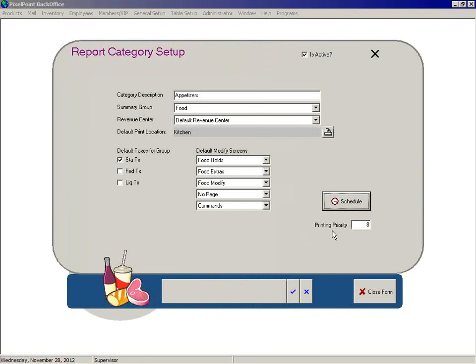We also have printing priority as well. One of the things you can do pertaining to the printing of items is to sort your printout by report category. So this way all my appetizers are together, all of my soups are together, salads, children's menu, the grill items, whatever, they're all grouped together. But using the printing priority, I can actually put in the order of these report categories.